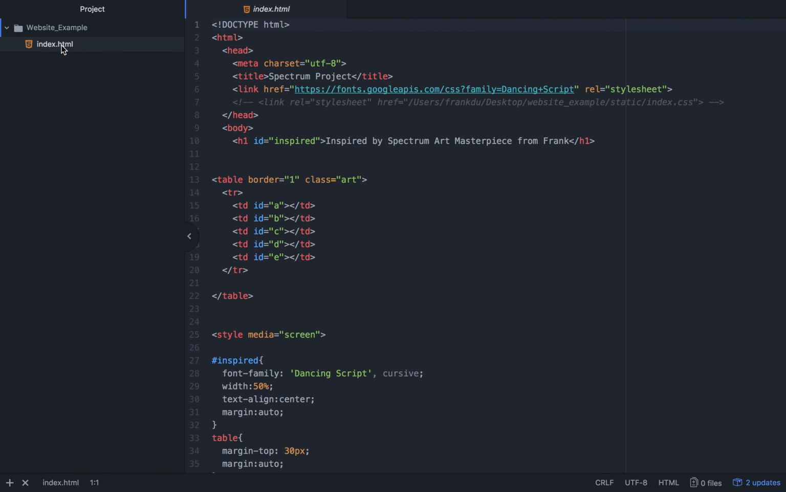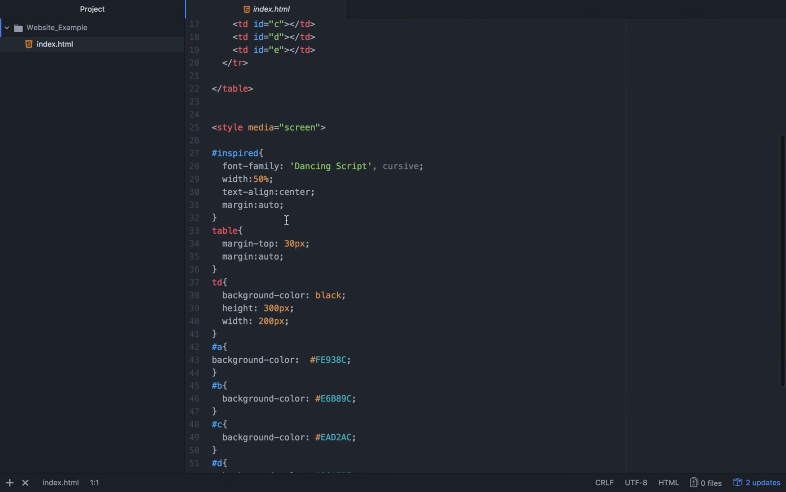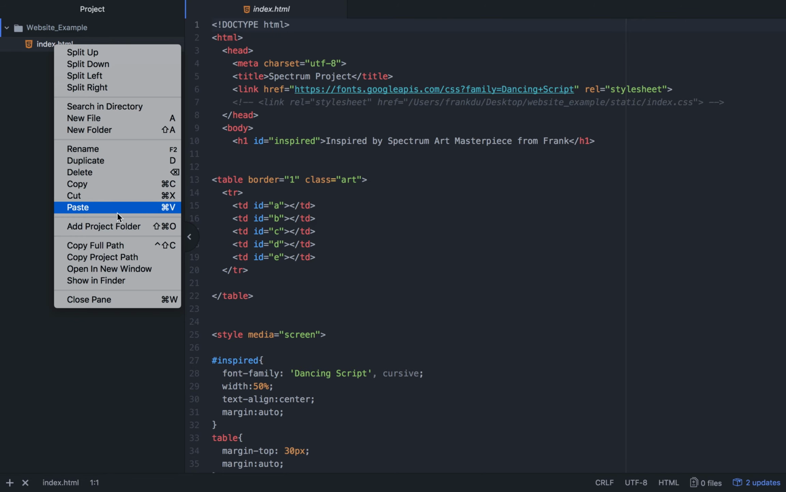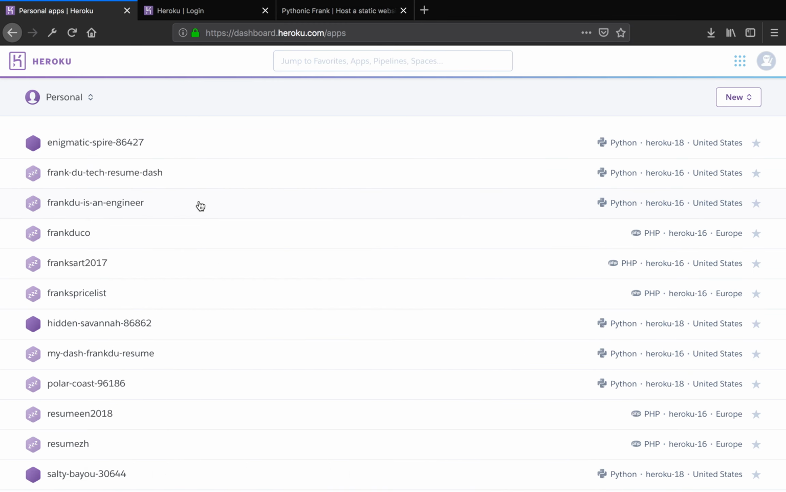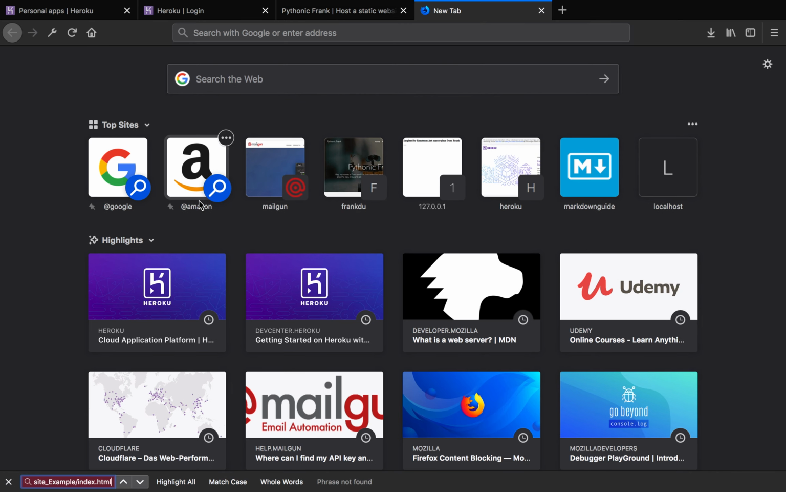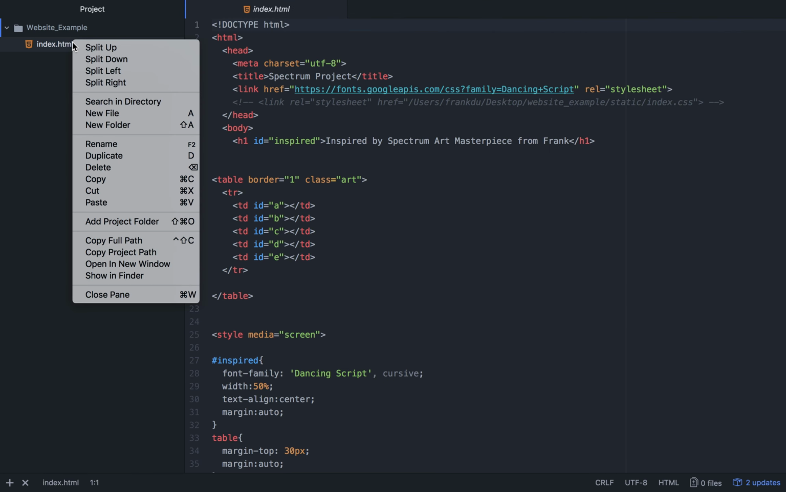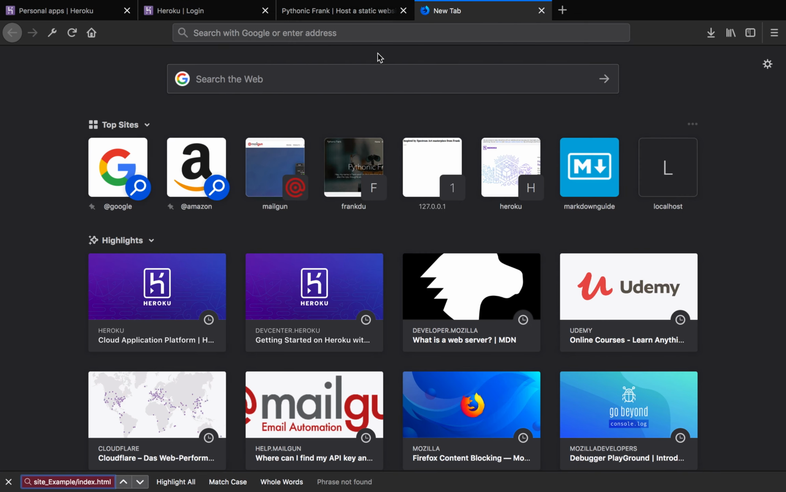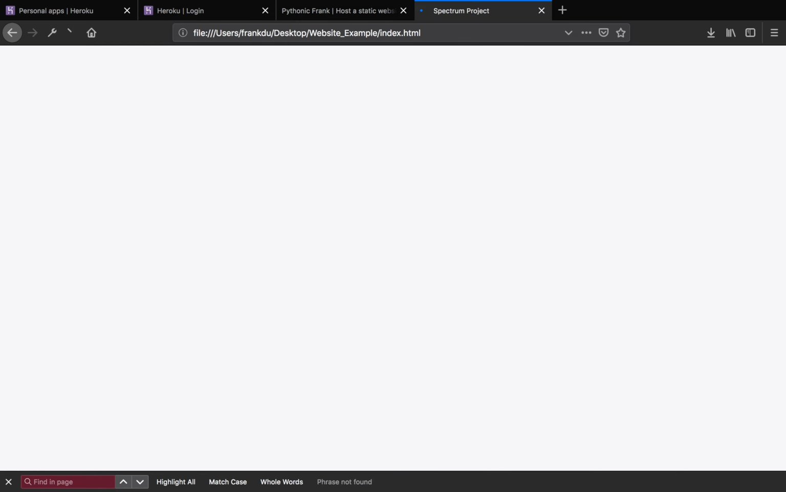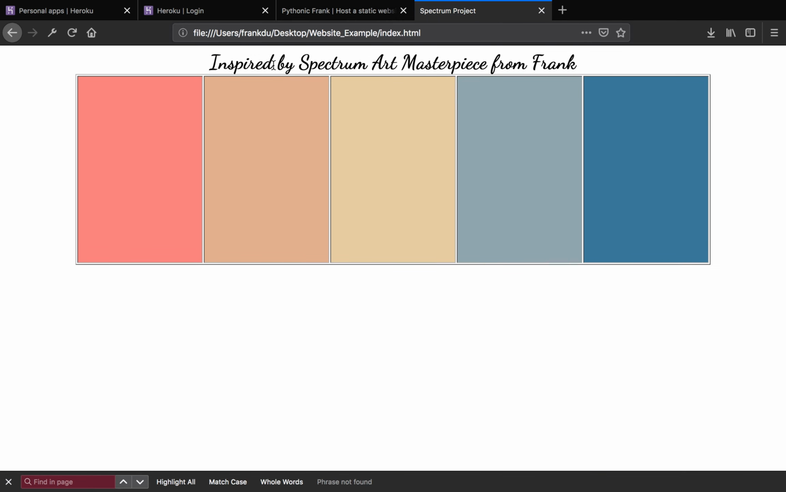Let's take a look at the index.html file. It's a very simple structure. Let's copy the full path and open it in the browser here. Sorry, I think I made a mistake. Copy full path and open the file here. Okay, good. You can see it says inspired by Spectrum art masterpiece from Frank. It's not really a masterpiece, just a bunch of tables with different colors. So this is the file that we'll be working with today along with Heroku.